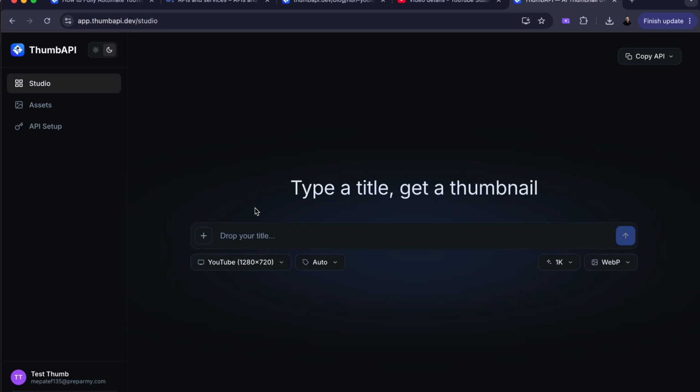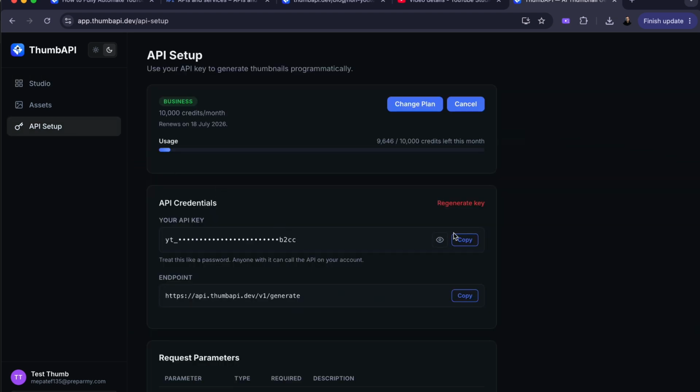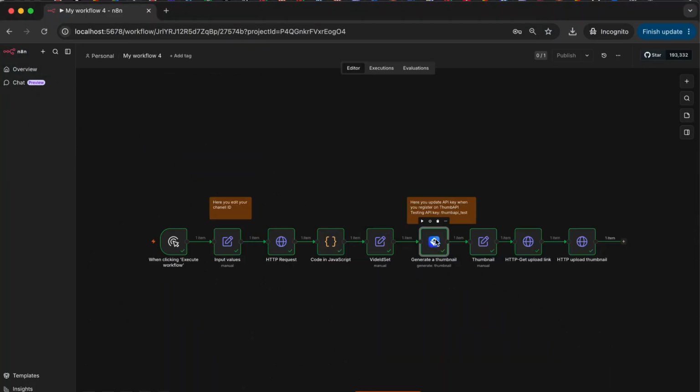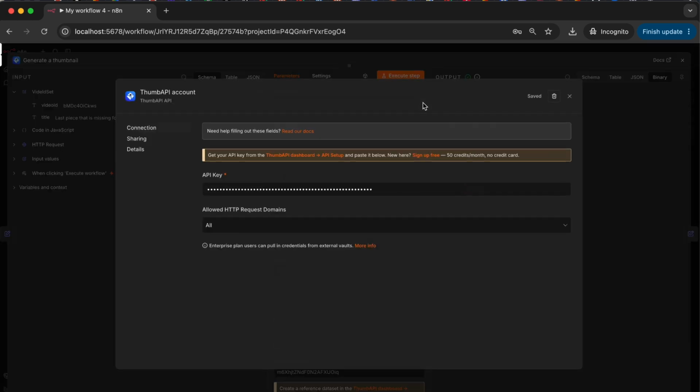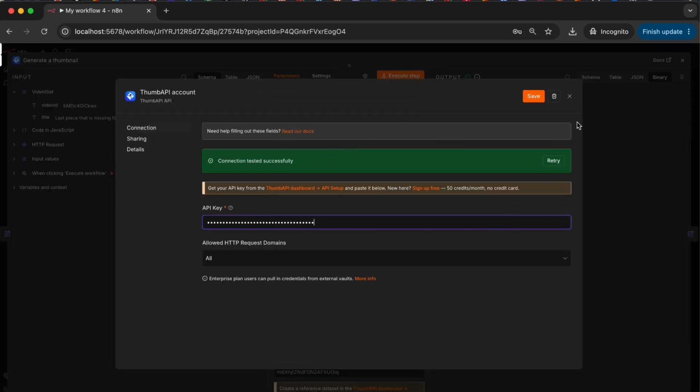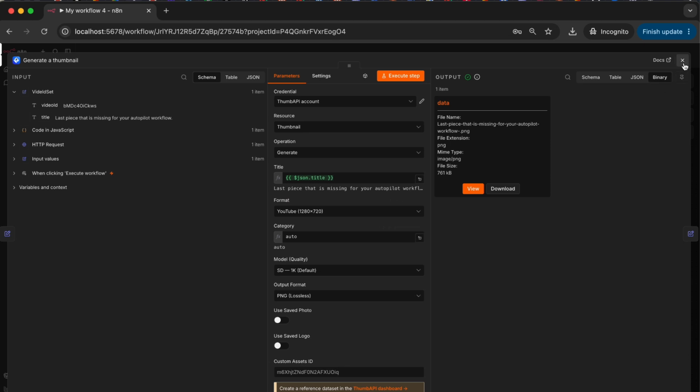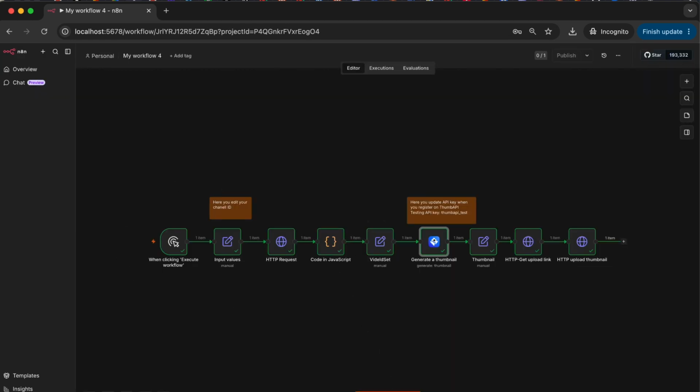Login, I go there, API setup, I will copy my API key and edit here, settings, here, ThumbAPI account, and paste that, save. The testing account will always return that image. That's only for the testing purpose. So now, when we execute this workflow, it will generate the thumbnail. So I will show you what else you can do, but this is like an entire workflow is now going.